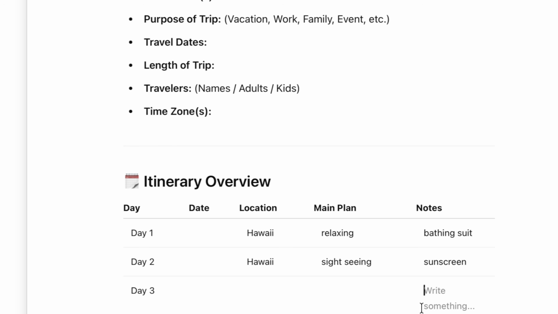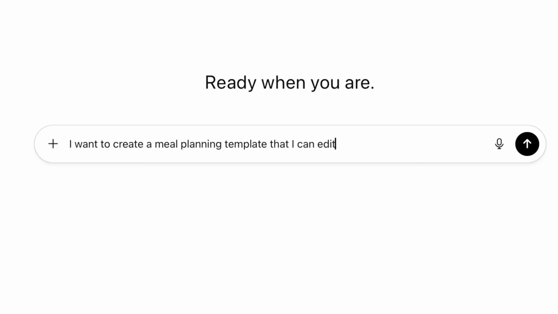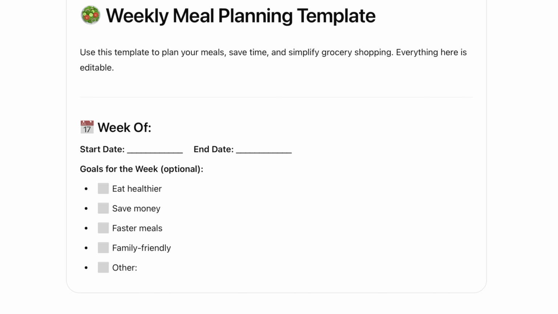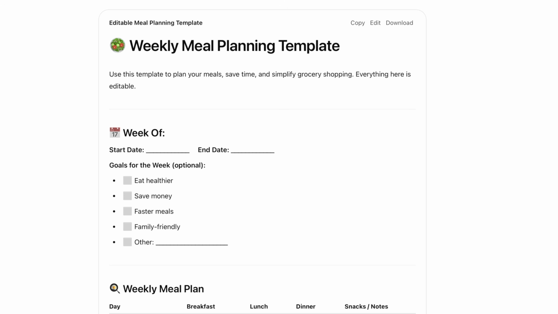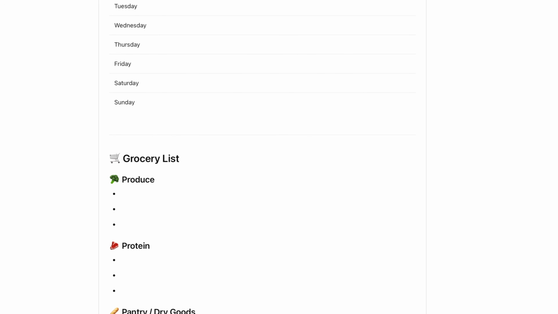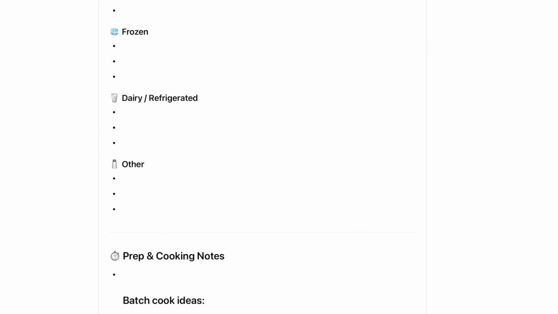And you can get information from ChatGPT. You could use it for things like meal planning. I want to plan meals for the next week, create a template for doing that. What kind of information would help with that? Lean on ChatGPT to give you some suggestions, which leads me to the next tip.